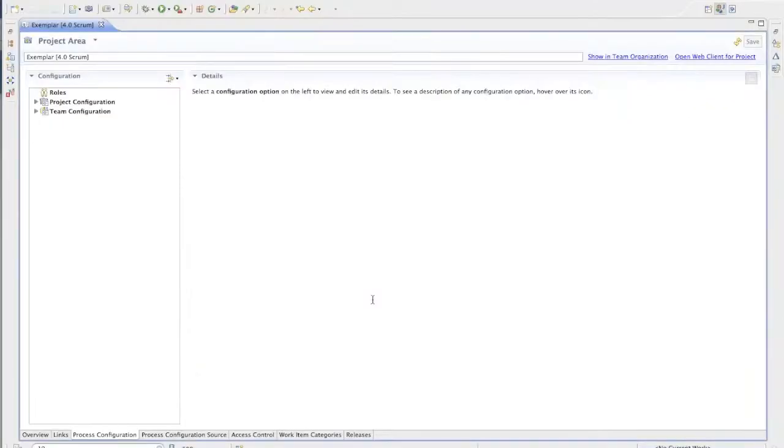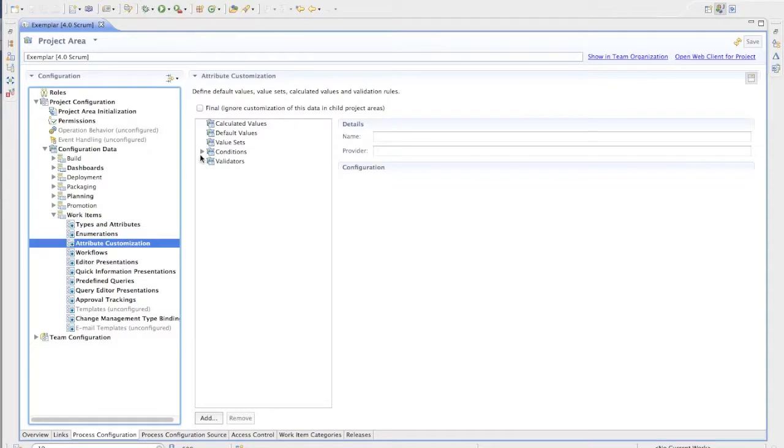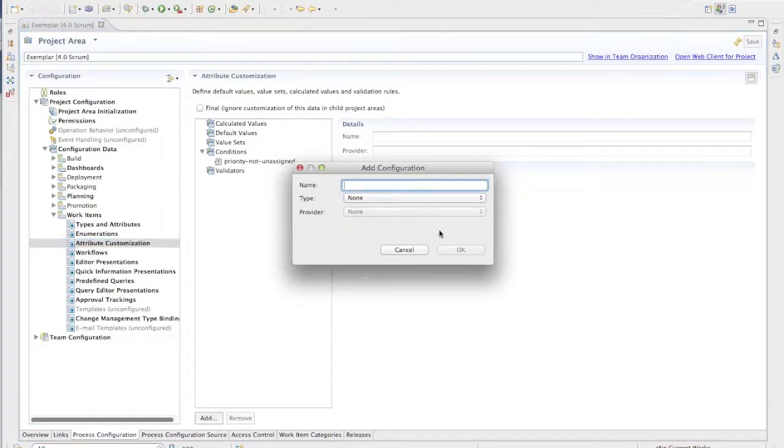So here we are coming over to the Eclipse Client Process Editor, and we're editing the project area we were just looking at. We're going to drill down into the work items configuration data and look at the attribute customization tab. One of the items in here is conditions, and we can now add a new condition. So let's add this condition, and what we wanted to say was planned for not unassigned, and its type is a condition, and it's going to be a script-based condition.